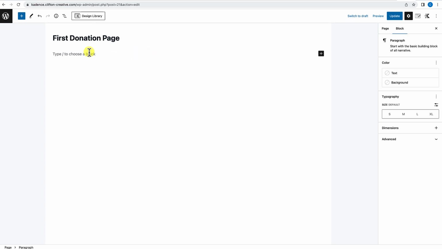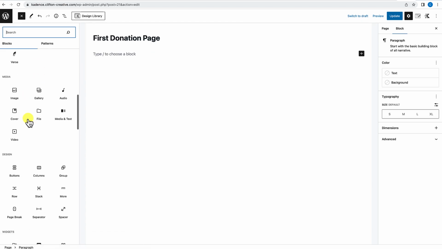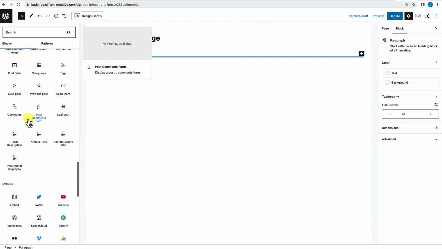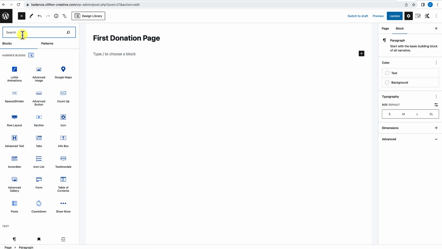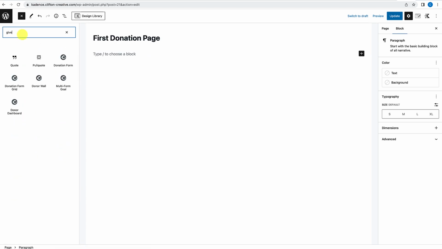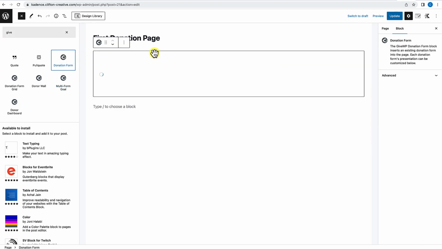And what I want to do now is open up the block inserter, and in here it will display all the blocks that are available to build out a page or add content to this page. In the search box, I'm just going to search for give. That's going to show me all the Give blocks, which are indicated by their logo here. And here I can pull in the donation form. So I can just drag it and drop it in there.